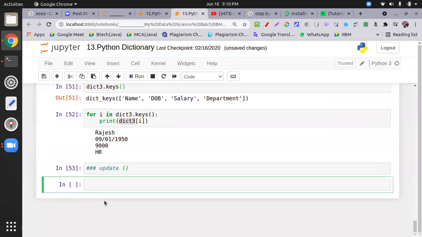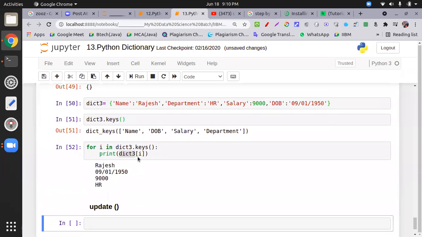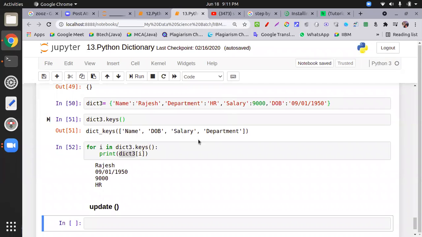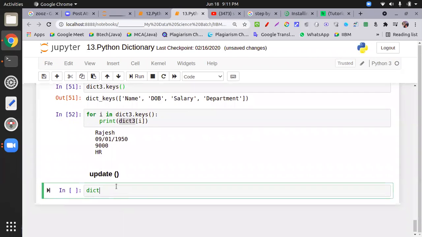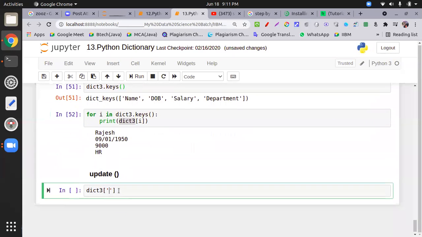Update function. Let's suppose I told you a few minutes ago that if you want to update something, just like dict3, then we use dot update. So if the key is not there, it will be updated, adding the key.